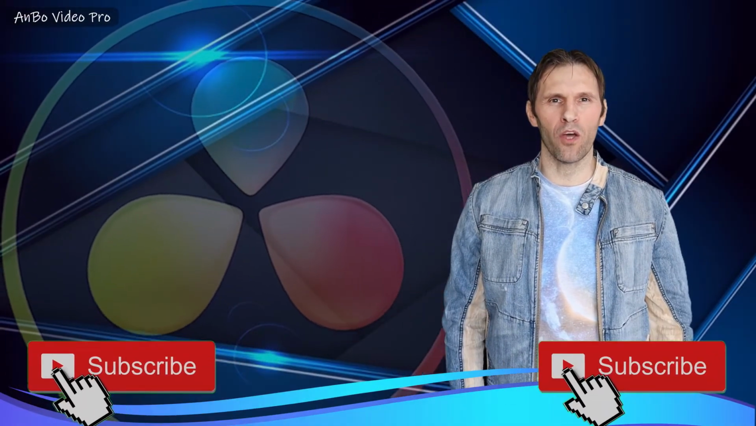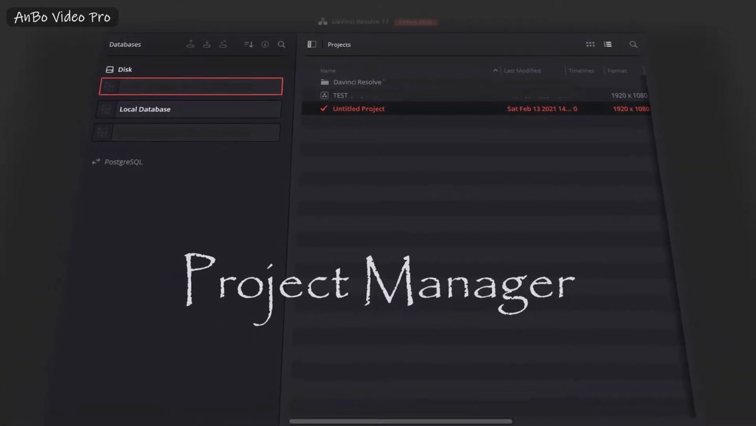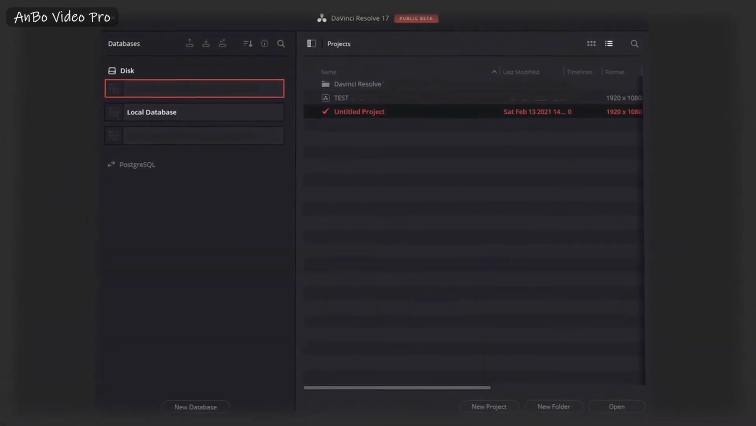When you open DaVinci Resolve, you'll be welcomed by the first window called the Project Manager, which is the interface for managing all projects and databases belonging to the user.